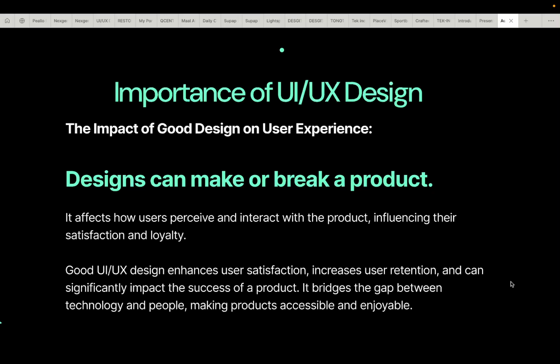So good UI UX design enhances user satisfaction. It increases user retention, so the user gets retained, and then you get more users, and it can significantly impact the success of a product.